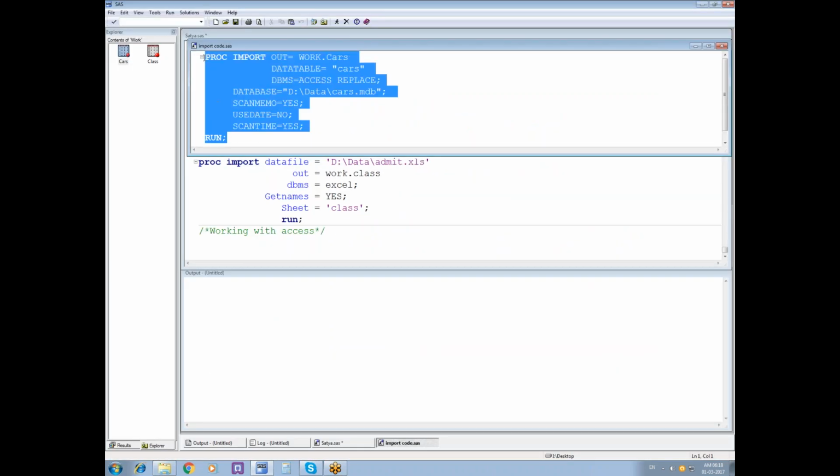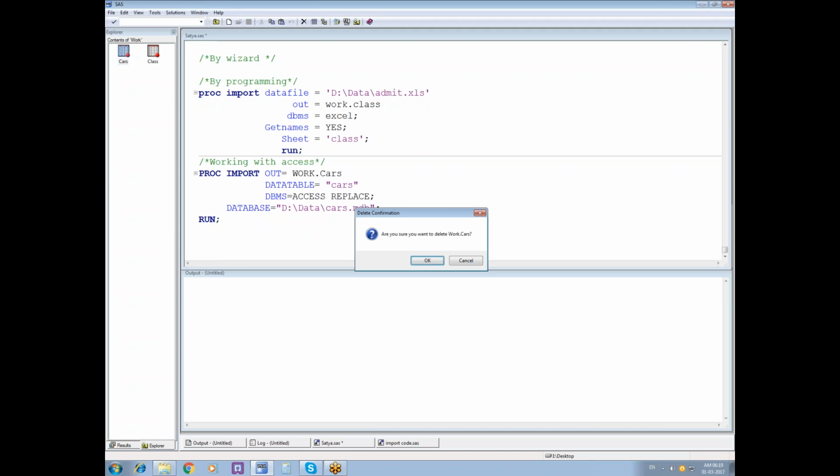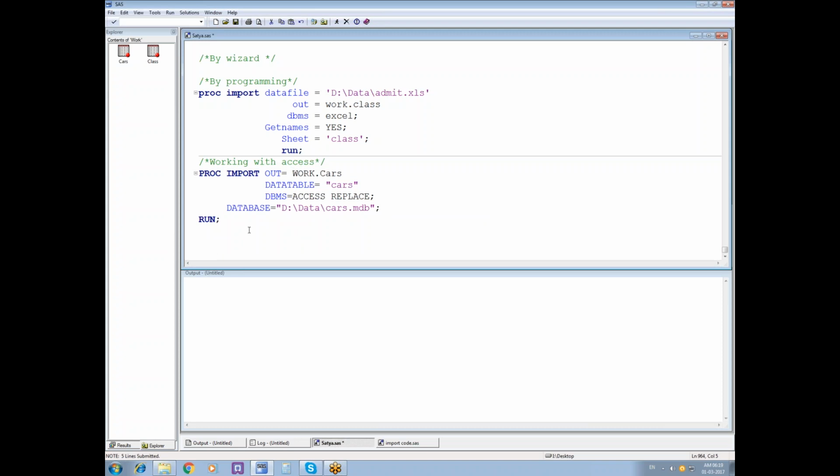Yeah, this is the code generated by SAS. So, like this. We don't need this scan time. Yeah, this is the code. Okay, let us delete the cars. Submit it. It's working. Okay, means proc import out work.class. What's the data table? Cars. DBMS access. Replace means if there is any file with the same name, then it replaces.